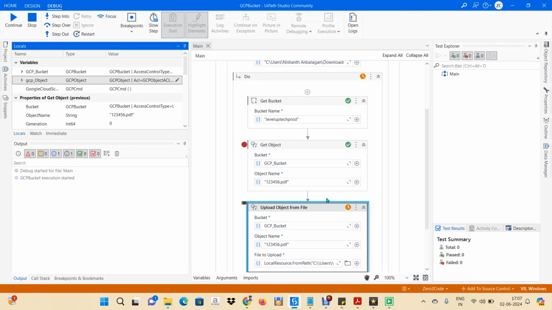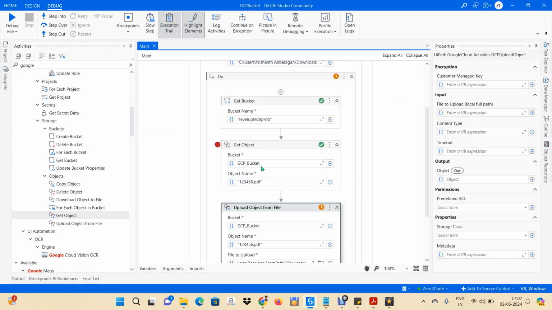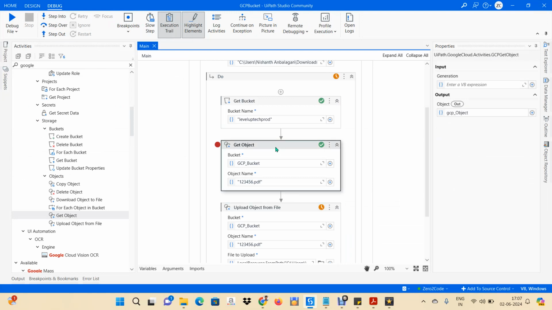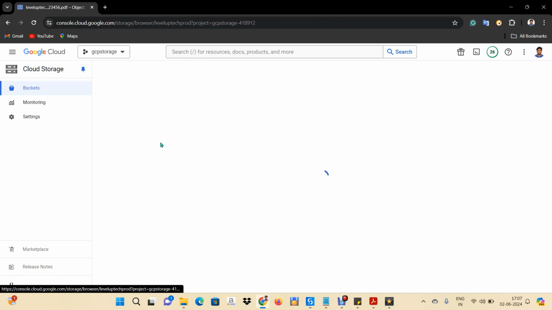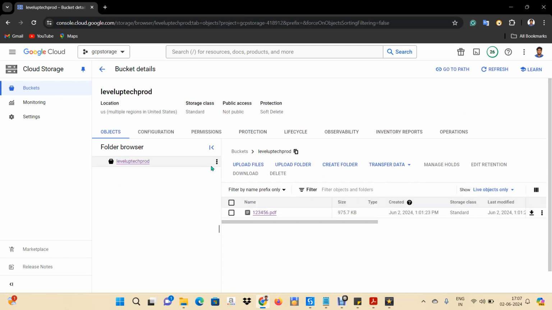And you might get a question, using this particular activity, what are we going to do? Just retrieving the information is not going to help anywhere, right? Let's consider this particular scenario. Let's say some other bot has already uploaded the file into the storage bucket. Now you have to build a bot where that bot should download all these files, and it should send it to the target application.